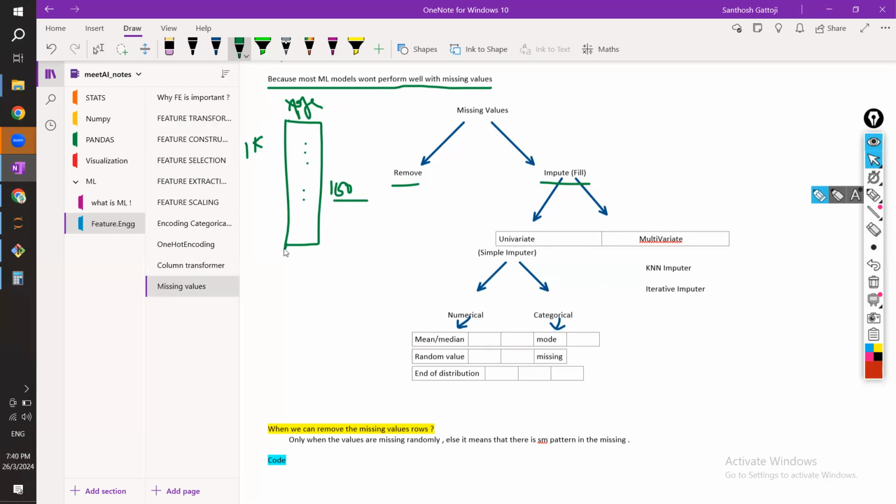Now what are we going to do? One simple thing is remove them. The second thing is fill them. Simple, right? But when to remove? Does removing cause any problems? When to fill, and what are the different ways to fill? That is where the concept of missing values starts.